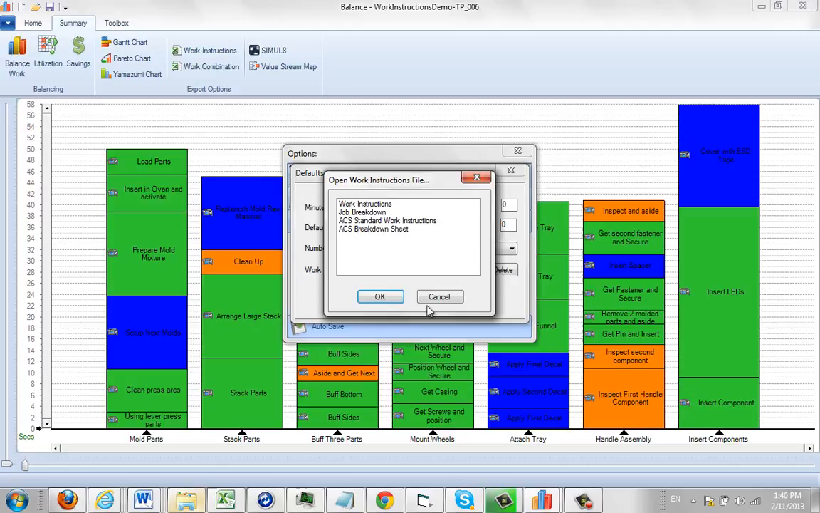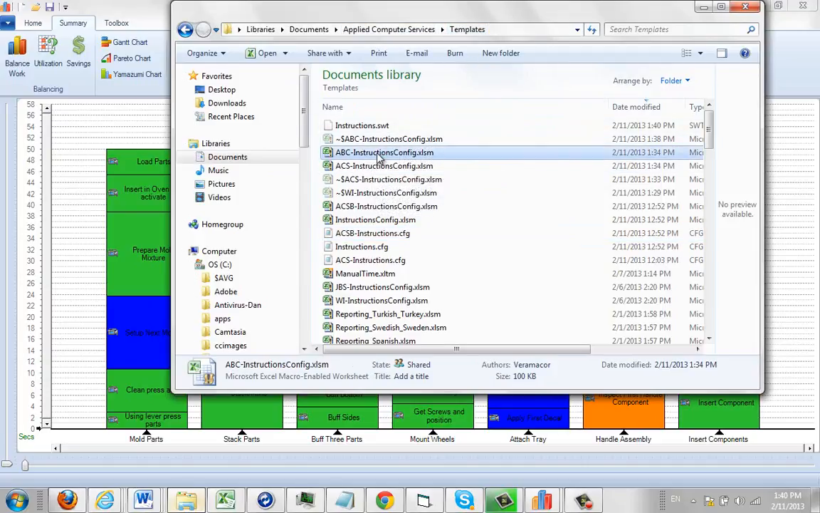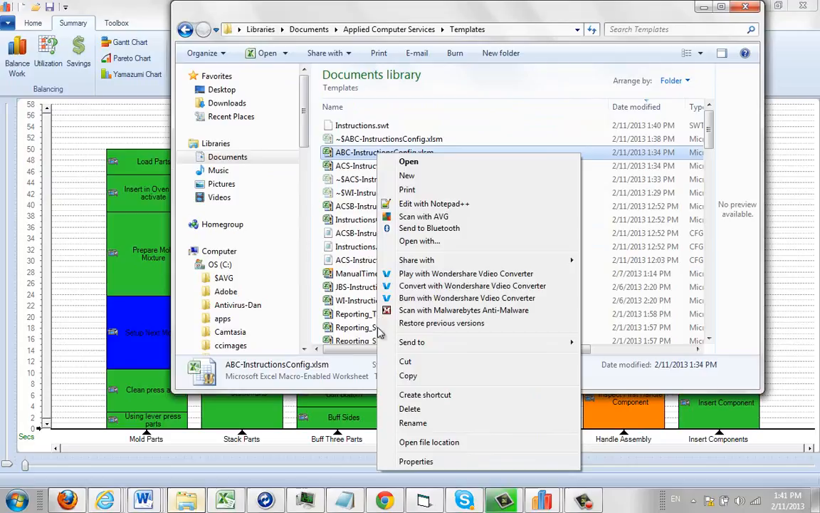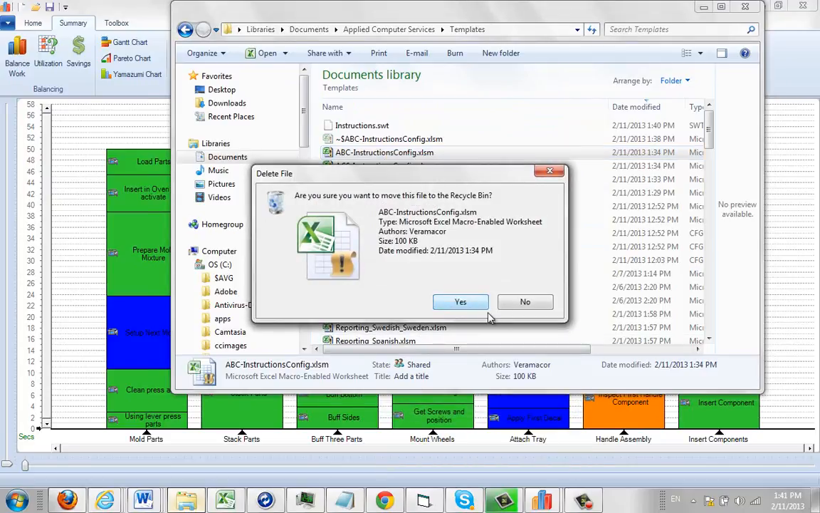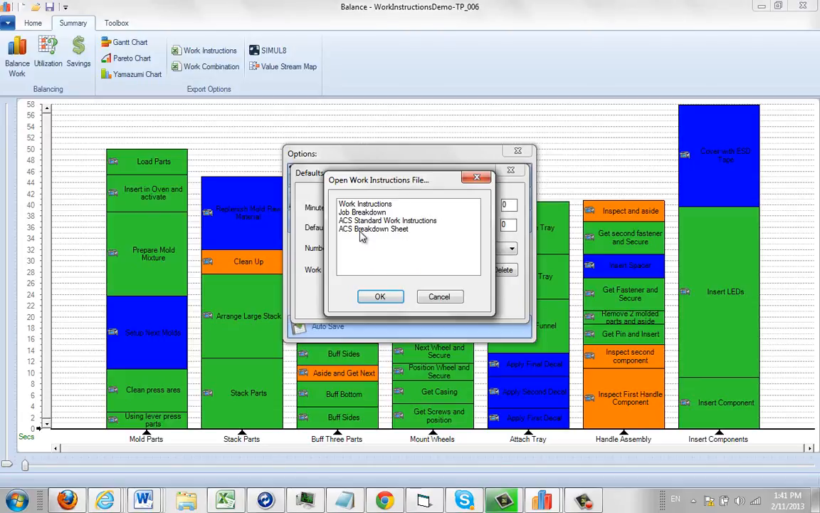So if you want to delete it, you have to go to your Explorer. You have to find the documents. You have to find Apply Computer Services Templates, and then physically delete it here. So you have to highlight it and take it out there and remove it here for it to disappear completely. So again, whatever formats are shown here, these are the ones that your end users will be able to access as they are using the package.